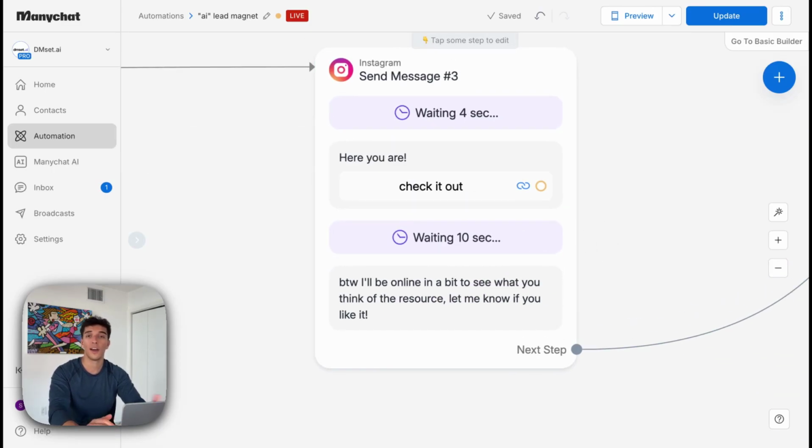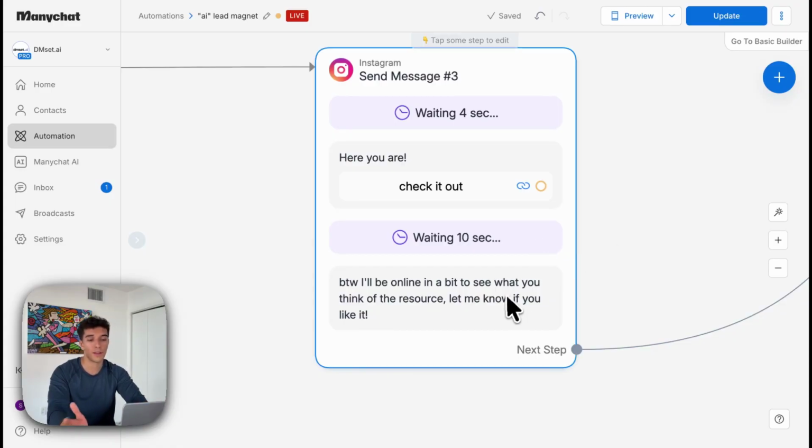So if you want to give a YouTube video, a lead magnet, maybe even send them some sort of software tool that we use, we can send that inside the DMs. But then the best part is the actual message that comes in right after that saying, by the way, I'll be online in a bit to see what you think of the resource. Let me know if you like it.